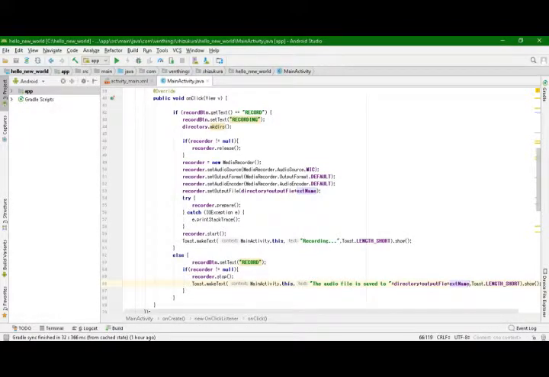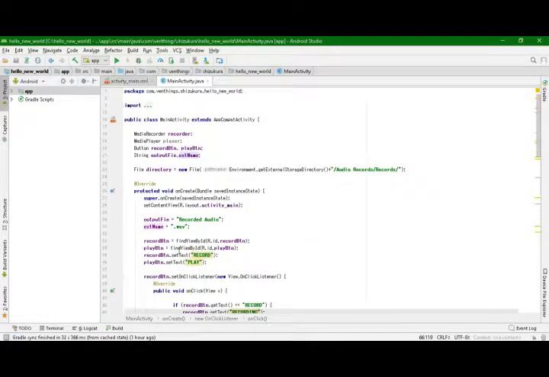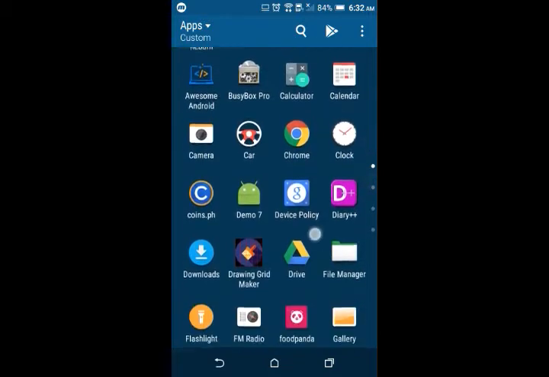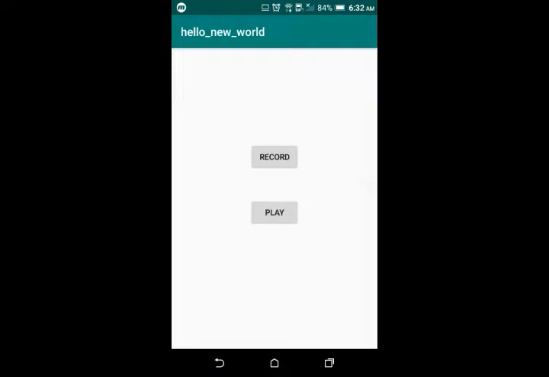Guys, actually I can't use an AVD here. So what's going to happen is I'm going to record the video on the cell phone itself of how things will work out using this code. Guys, this is the phone that I'm using, and this is the output of our project. Let's try the record button. It shows recording, and we can stop it.